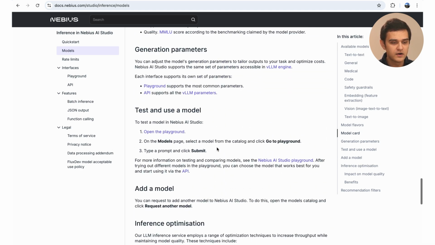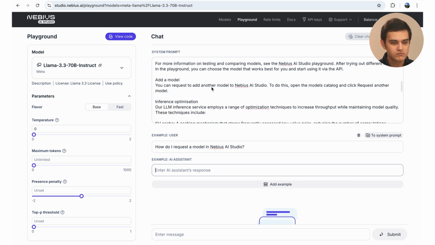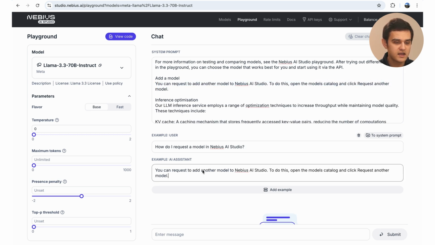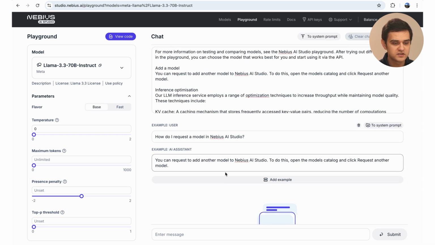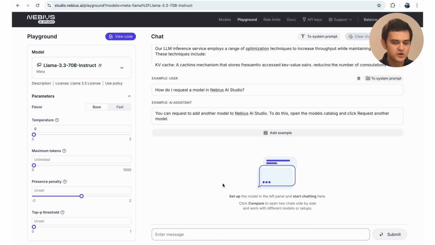And also, I would like to provide some useful examples for the model, basically using few-shot prompting. I would like to ask the model how to add a new model to Nebius AI Studio. How do I request a new model? And provide the ideal answer here. I will just copy that from the documentation text. Here is my few-shot example.